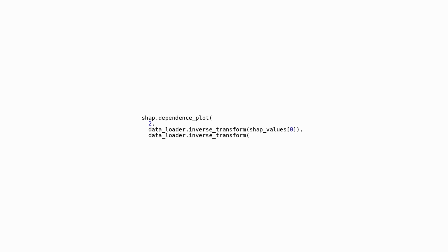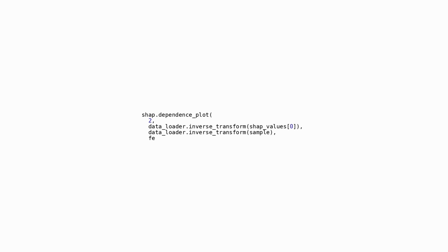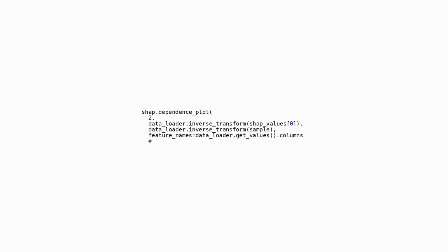Data_loader.inverse_transform(shap_values[0]) suggests that the original SHAP values corresponding to a set of model predictions, specifically the first class or output if it's a multi-class/output model, are being inversely transformed. This probably means that the SHAP values have been scaled or transformed during processing, and inverse_transform is used to convert them back to their original scale to make sense in the context of the original data. Similarly, data_loader.inverse_transform(sample) indicates that a particular sample of data is being inversely transformed for the same reasons as above, ensuring the visualization reflects the original scale and distribution of the data.